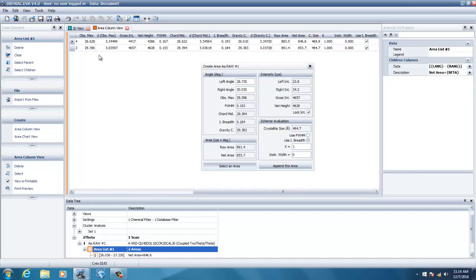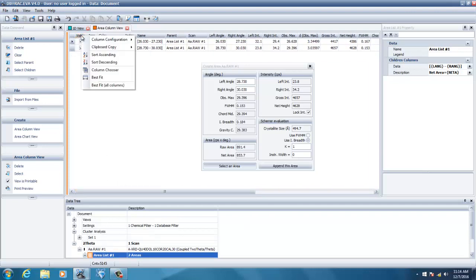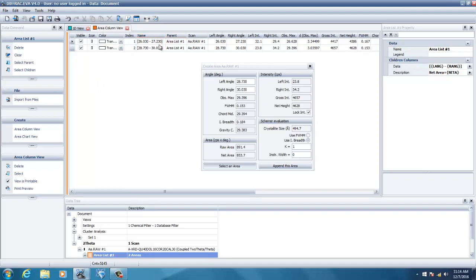So how to copy this value? You can write it down manually or you can copy. Right click, and then click copy for all column. Okay. If you want the selected column only, you can delete the others.